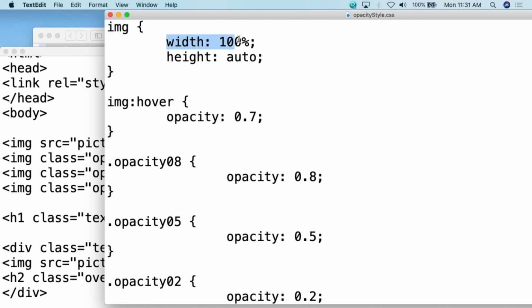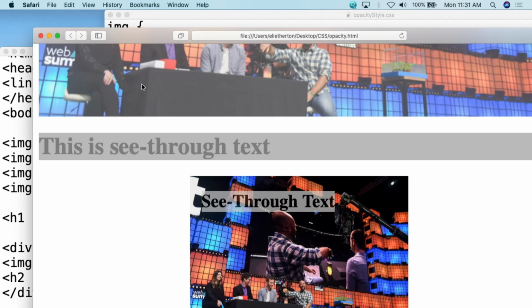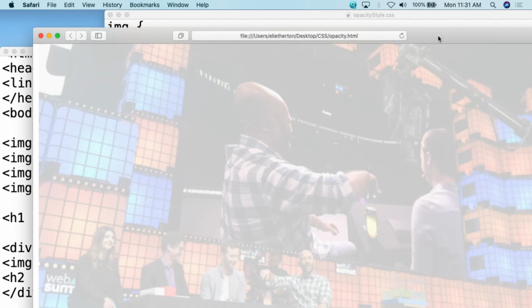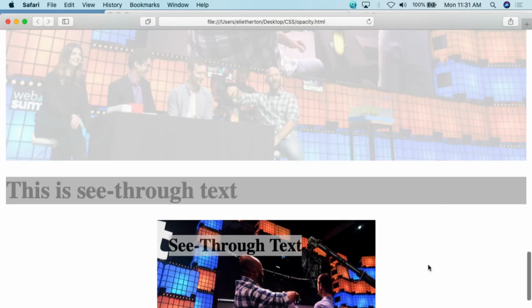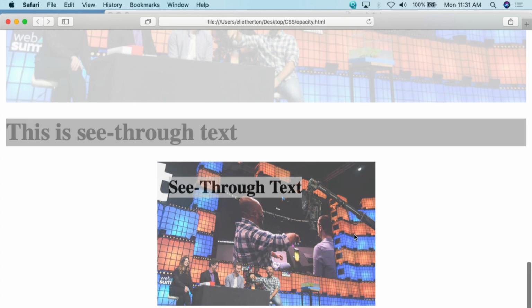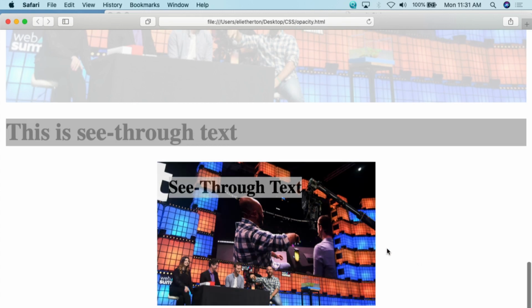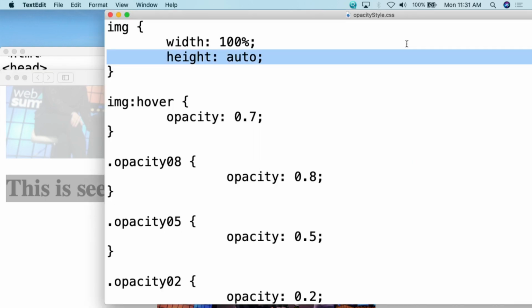The first thing that I want to do is constrain the size of the image. So I'm simply going to set width to 100% and height to auto. What this means is when I put the image on the page, it is going to fill up the entire web browser, and when I put the image within a div, it's going to fill up the div. So by simply putting 100%, I can very easily have that image dynamically resize itself to whatever container I'm putting it in.